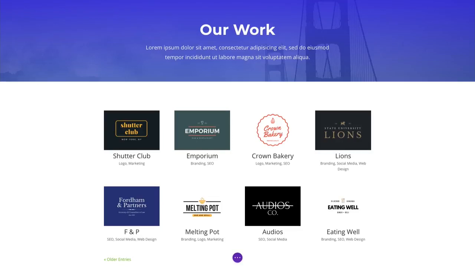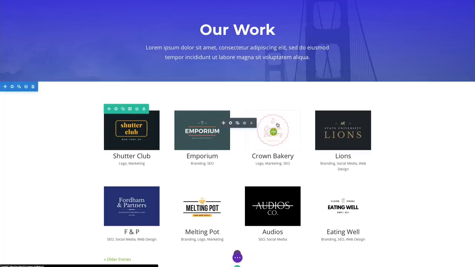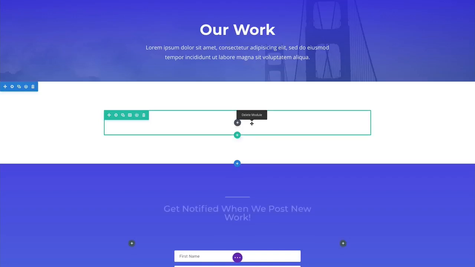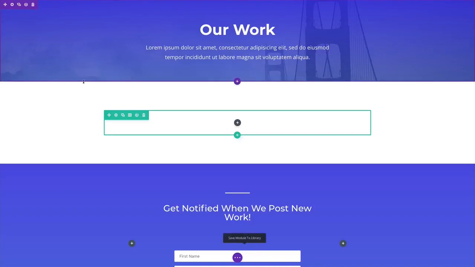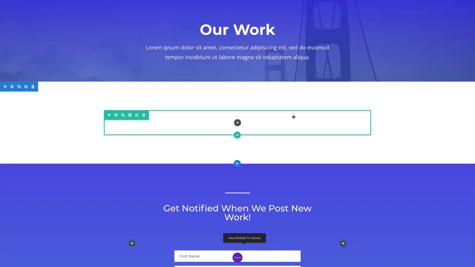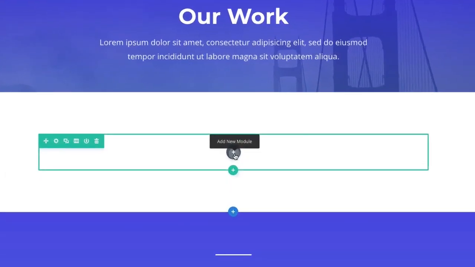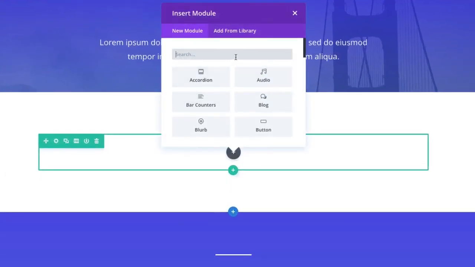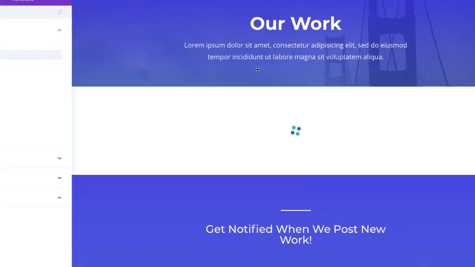Let's get started. Using the Visual Builder, I'm going to hover over my portfolio module here, and I'm going to click the erase or delete button there. Now I have a business layout here that I'm using with a regular section and then a one column row, and in that one column row I'm going to add my portfolio module. I'm going to go ahead and click the add new module icon there, do a quick search for the portfolio module, and then click it.